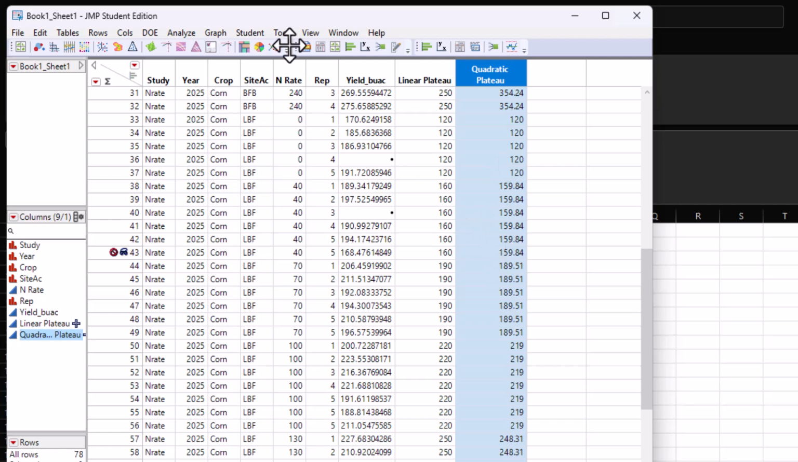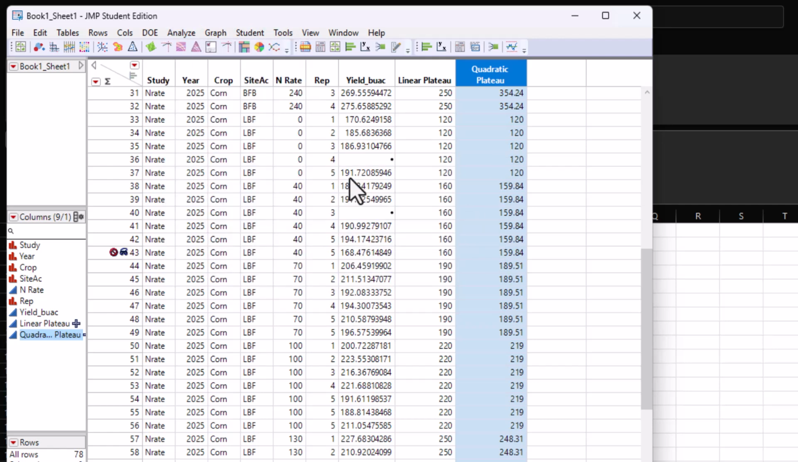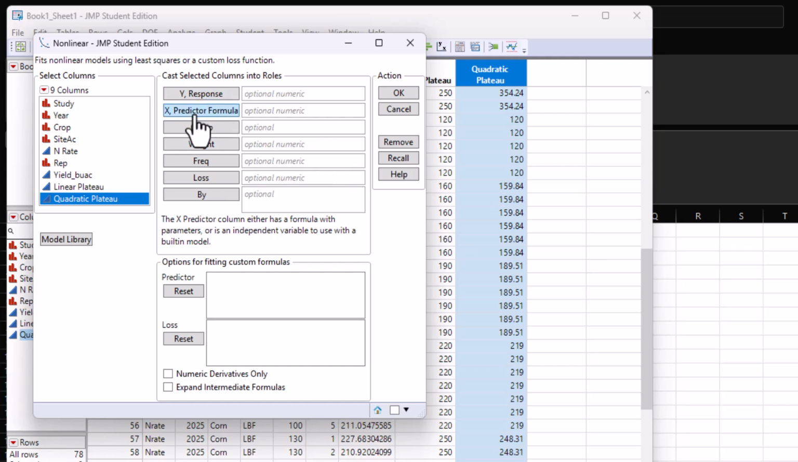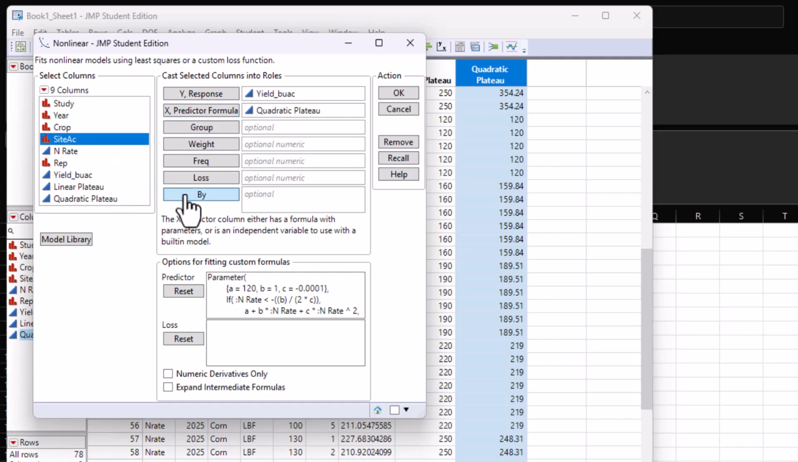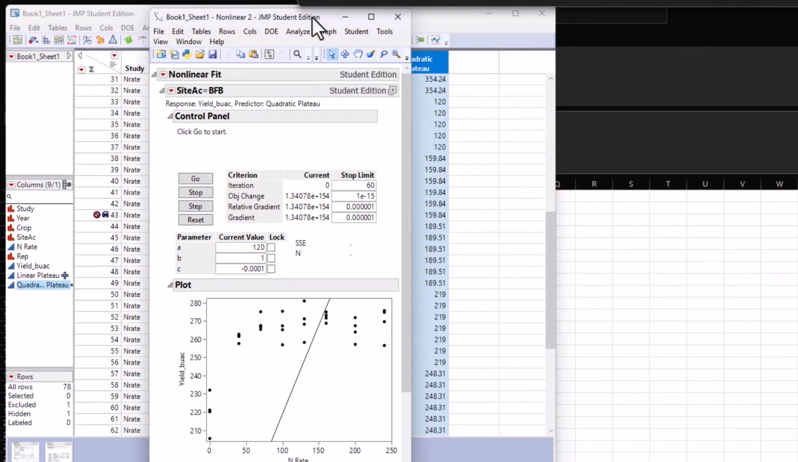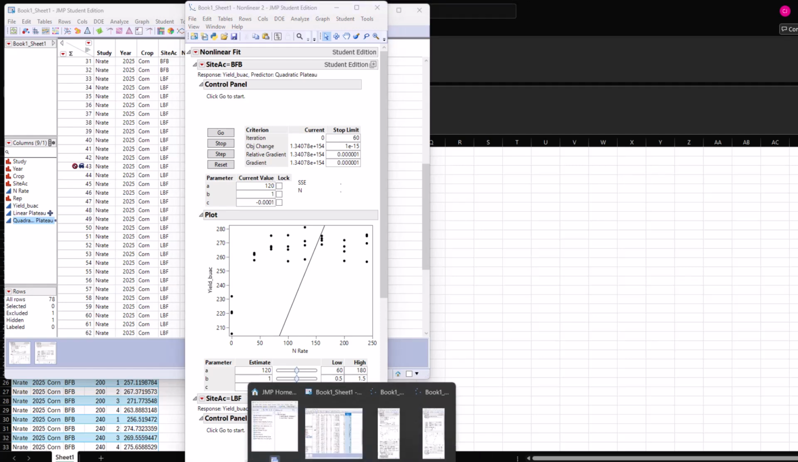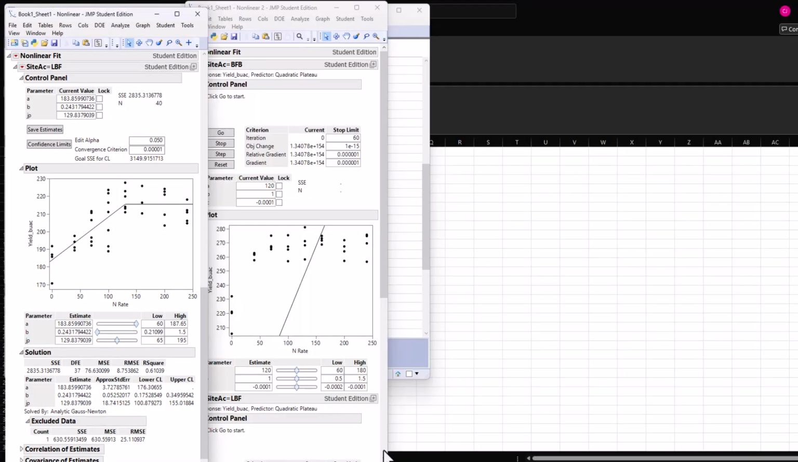So now we've had this here. We can go back to analyze. We can click on specialized modeling, nonlinear. Our y response is going to be our yield. Now our x predictor is going to be our quadratic plateau formula. Again, we have multiple sites, so we're going to do our bivariable as that site one. Click OK. And now we're going to have this one right here, and we can look at the other one side by side. It's something I like to do just to compare the differences.